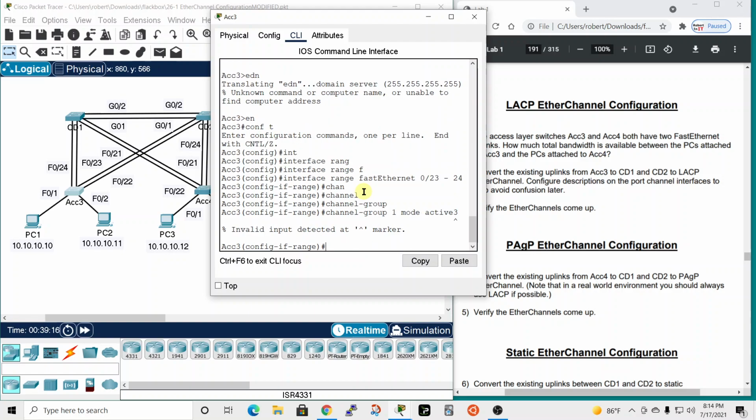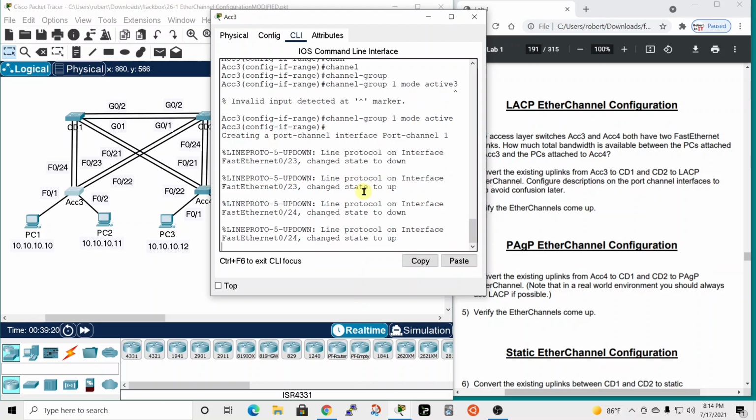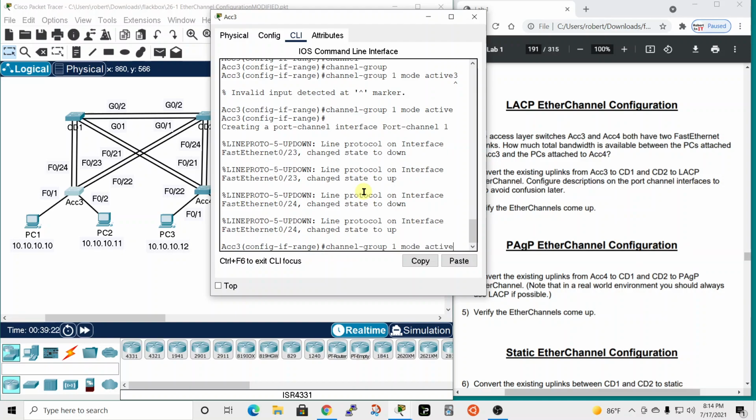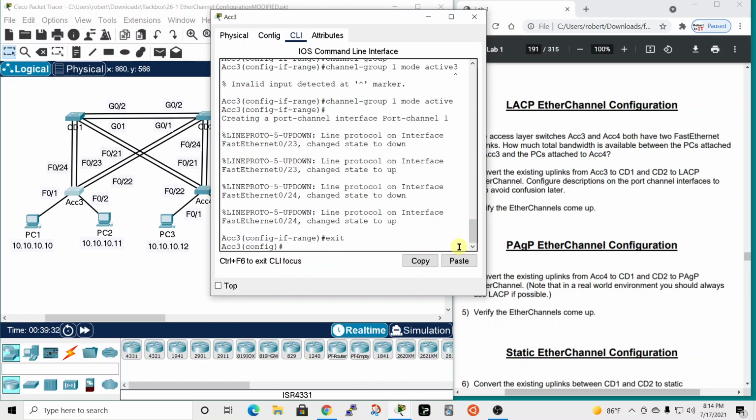Oh, you can tell I'm tired. Hold on, let's try that again. Channel-group 1 mode active. Did it get it? Yeah, it did. I got it. Okay, Control U. And then let's exit out of there.